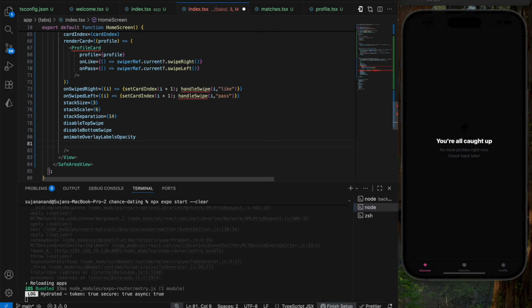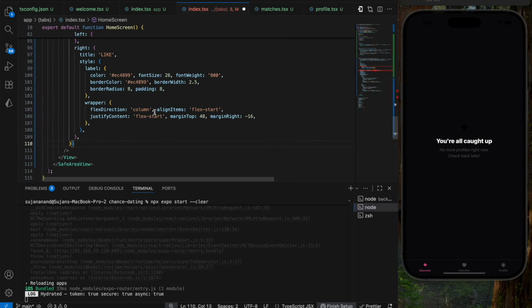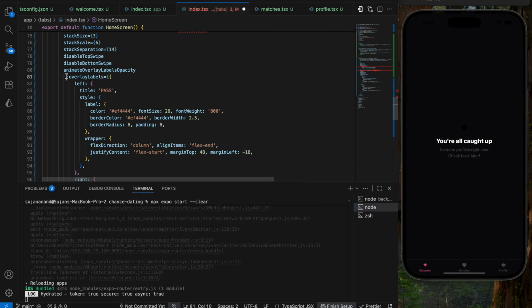So let's say you're going to swipe towards the left hand side, what title needs to be shown, we're going to show pass. And after you're swiping towards the right hand side, the title is going to be like. I'm going to add the design for that, so you can take a look at that. It's going to look something like this. So overlay labels.